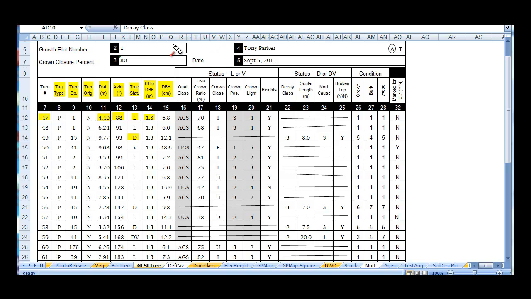This is the super critical thing that we want to make sure of, because the purpose of a permanent growth plot is to come back in 5 years' time and measure those trees again and see how much they grew. To make that accurate, we're measuring in millimeters. So we want to make sure that your measurement is exact. We're going to avoid the quality class because you haven't really learned much about that yet.